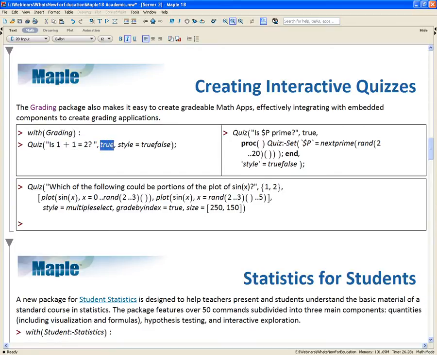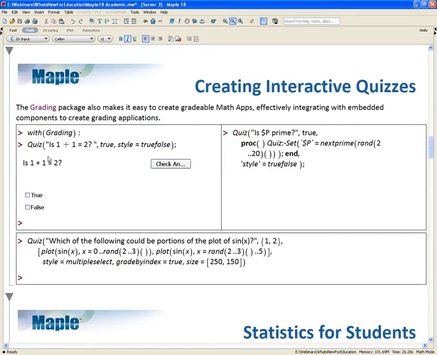Then we provide an answer. Then we give it the type of question we're going to use. So I'll hit return here. You will see now that Maple returns the question as well as 2 checkboxes. So either this is true or false. Over here we have a check answer box. So is 1 plus 1 equal to 2? I'll click true, check my answer, and it's correct.